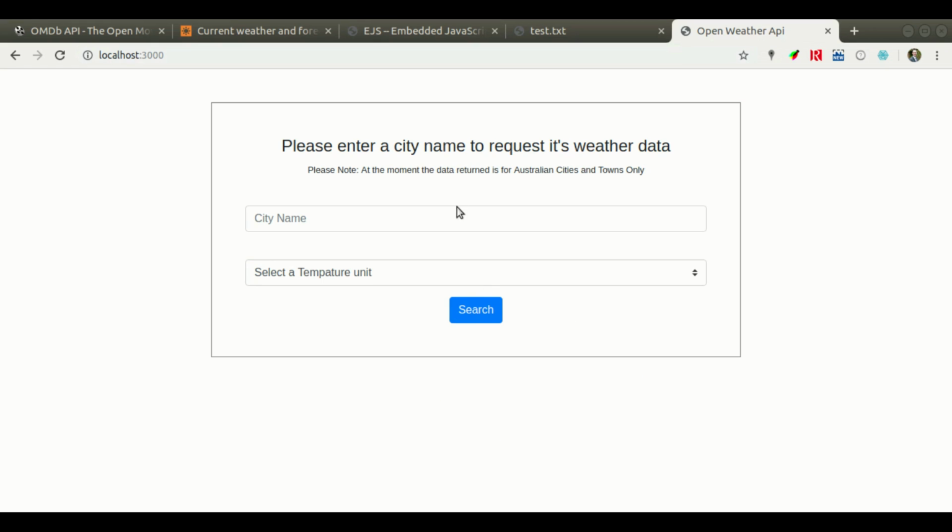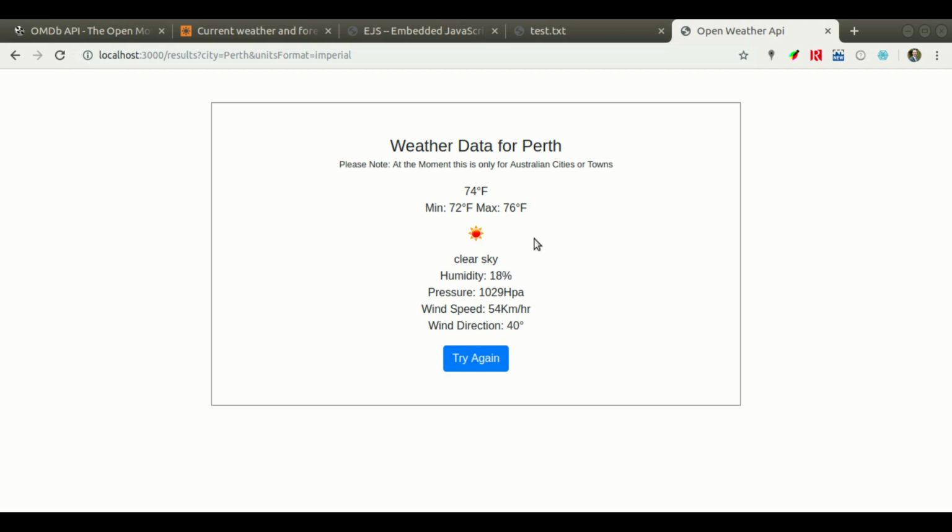And so we can see here, let's just go through how it works quickly. So I just type in, say, a city. At the moment it's only for within Australia, so a city or town. Choose the temperature unit, Celsius or Fahrenheit, press search. It validates, make sure that we've entered details, and then it gives us back the weather data. And so it looks like it's nice and clear skies in Perth at the moment.